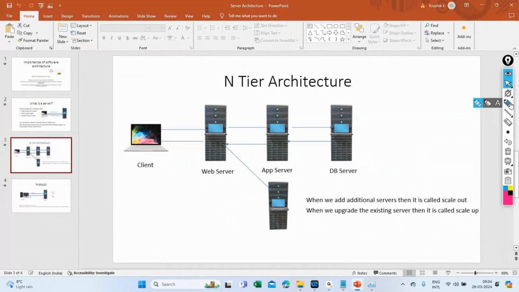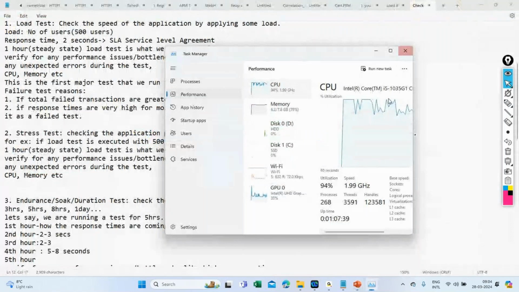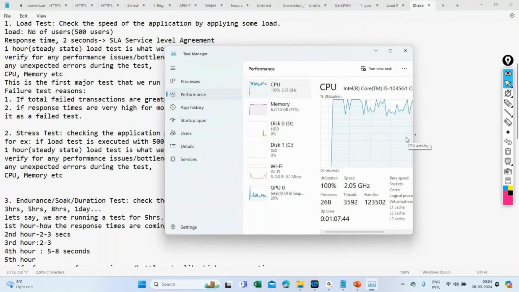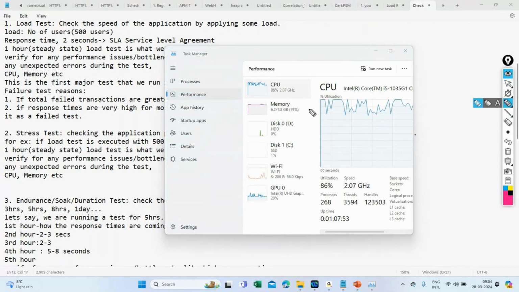Even if I use the terms, like for example, in an app server, when you run any application in the application server, there is something called memory utilization, which might increase up to 100%. If it reaches 100%, the application will crash or restart. So it should not reach 100%, by the way.